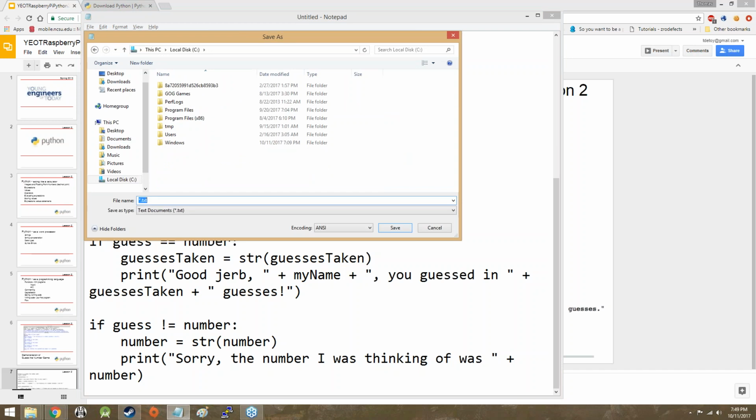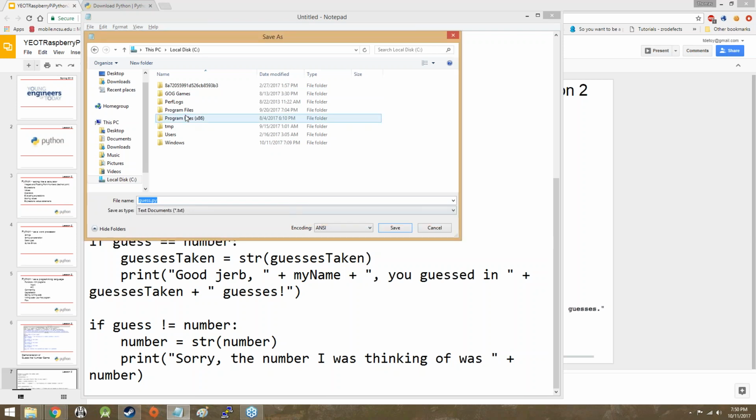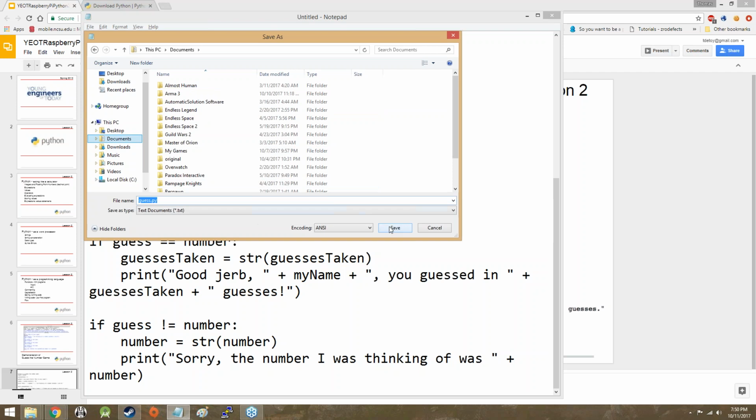I'm going to name it guess.py. You want to make sure that you give it the .py at the end so that the computer knows that it is a Python file. I'm going to save it right to the C drive. Yep, I guess I'm not going to save it to the C drive because I am a liar. I'm going to save it to the documents folder.